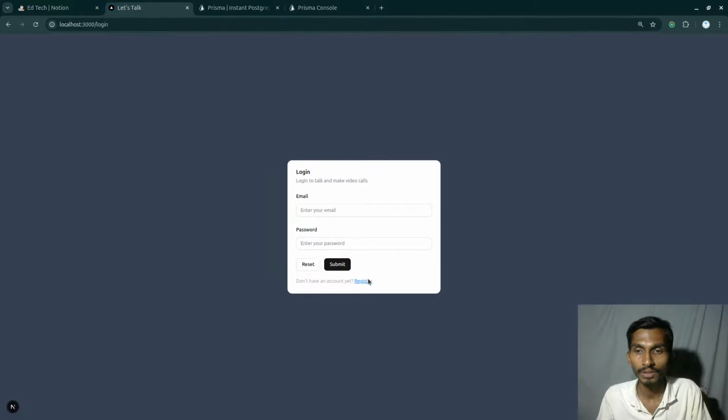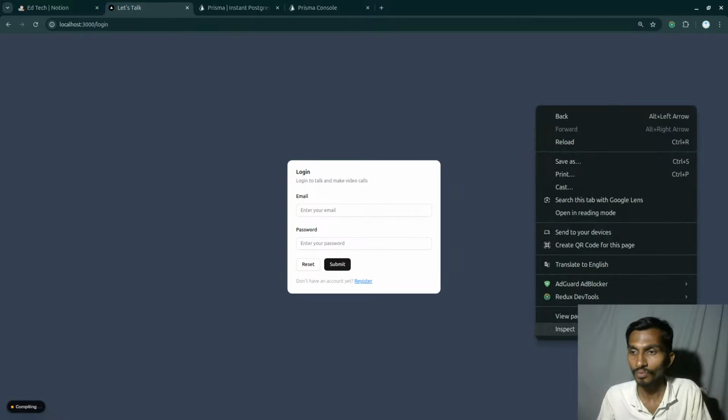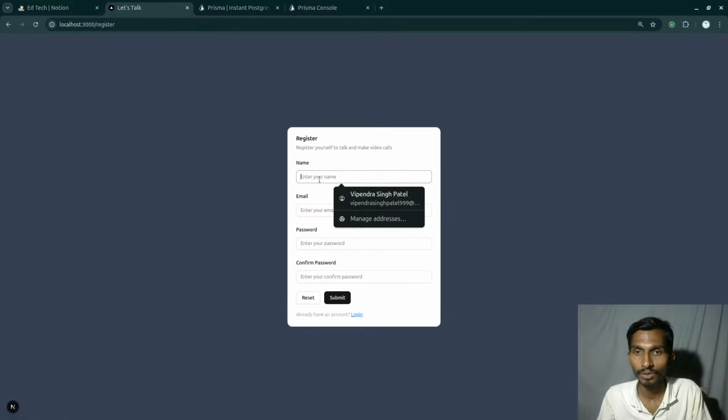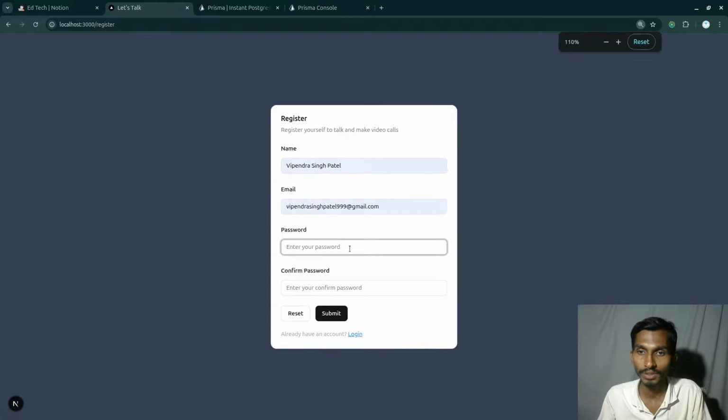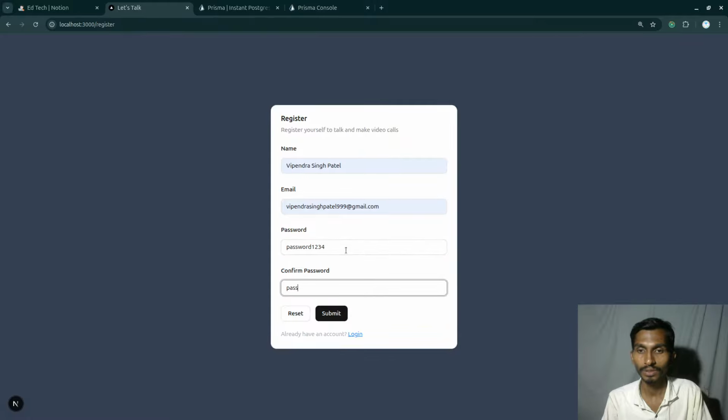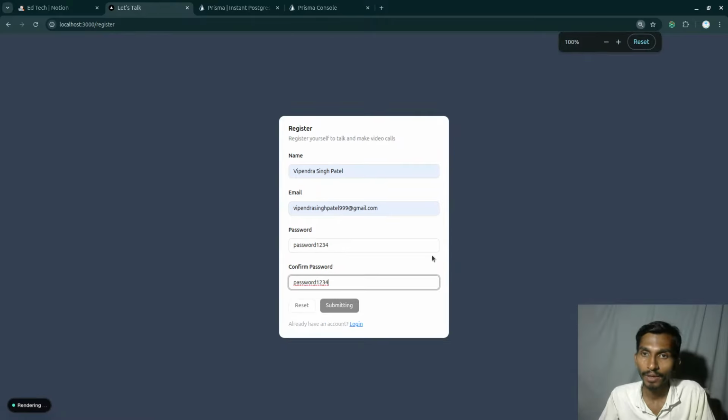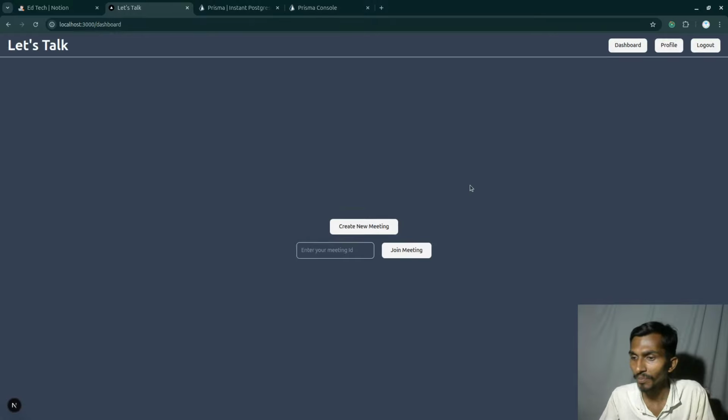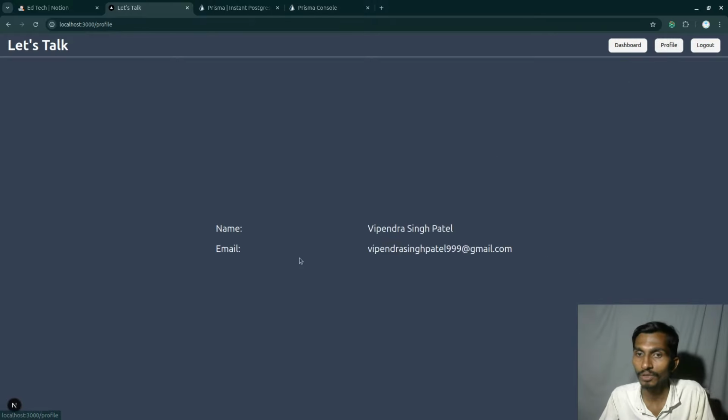So coming back to this one, let's click on register. Let's see how it's going to go. Over here we put the name, and let's make it a bit bigger so that it's visible. Password is going to be password1234, and then confirm password as password1234. Let's click on submit. Let's see what happens. Okay, I am logged in, user registered successfully. If I click on this Vipan Singh Patel, it is visible over here as well.